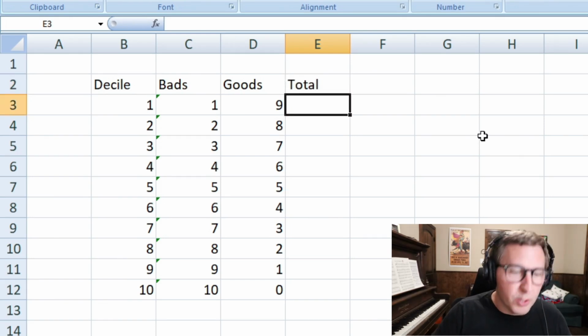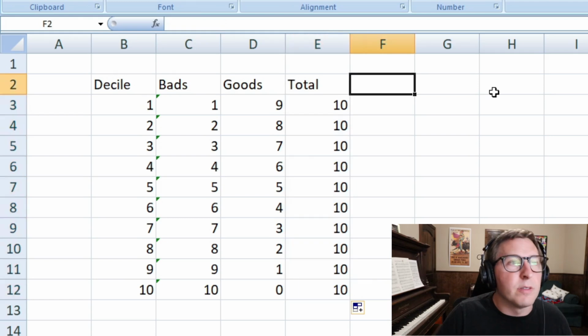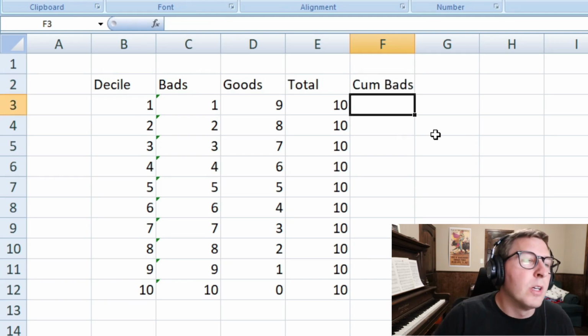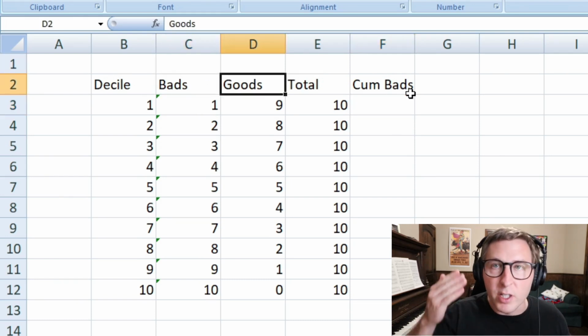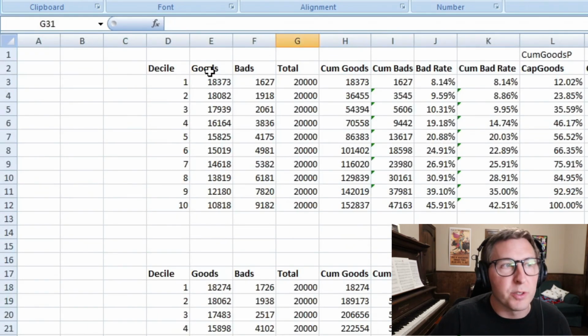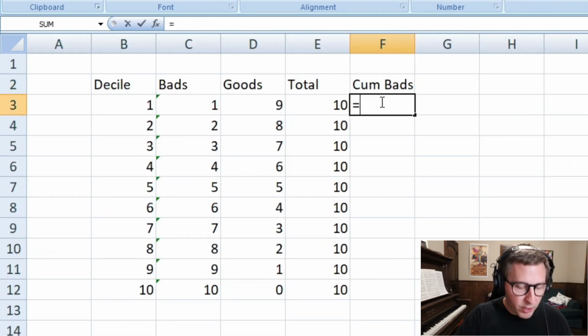The next column is going to be total. And so this is going to be the total number of observations in each decile. And as you expect, they should be fairly even. Now, the next thing that we like to do is calculate out the cumulative goods and the cumulative bads. So let's do cumulative bads first. One good practice is if you start with bads and do goods, every column ordering should be bads and goods, bads and goods, bads and goods. That's how it's done. In my other table here, you'll see I have goods and bads, but I keep that consistency across the tables.